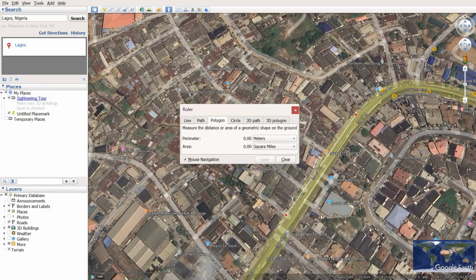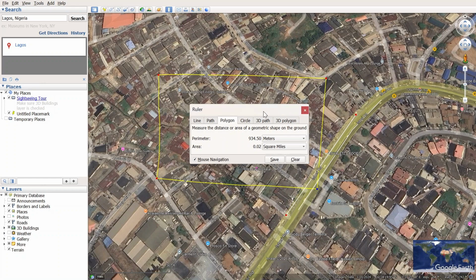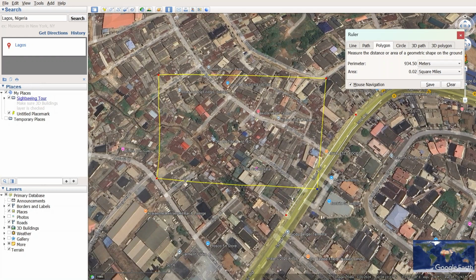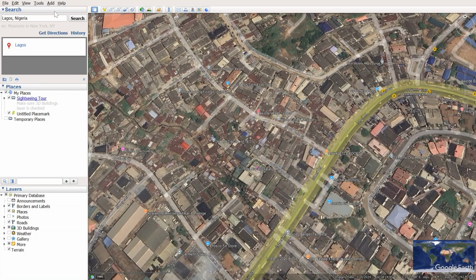So we have the polygon. You can draw a shape around your study area. For example, I can have something like this, showing this is your study area. I can simply close this or move it aside. So this indicates your study area or your study location. You can also draw a circle, a 3D path and a 3D polygon. You can try all this out. You can clear all, and we can close this.